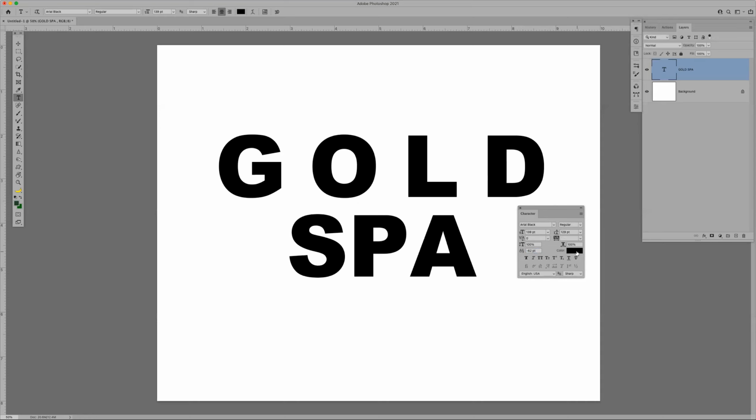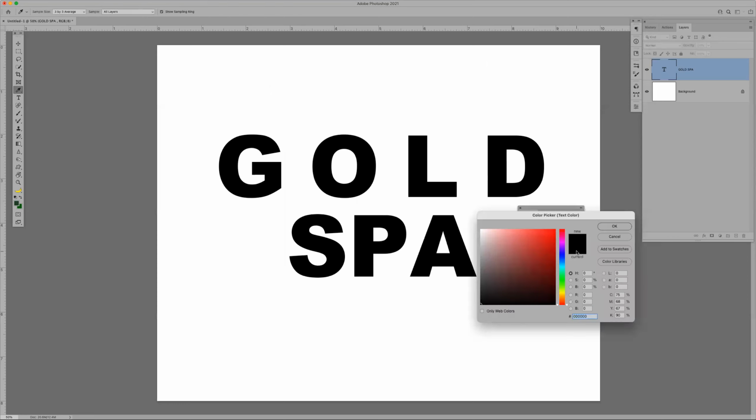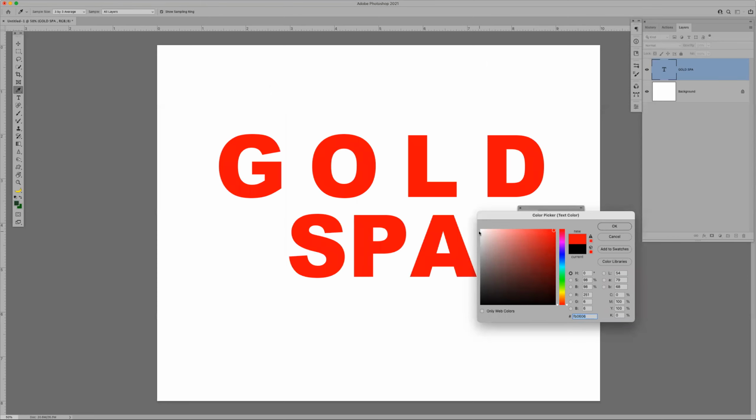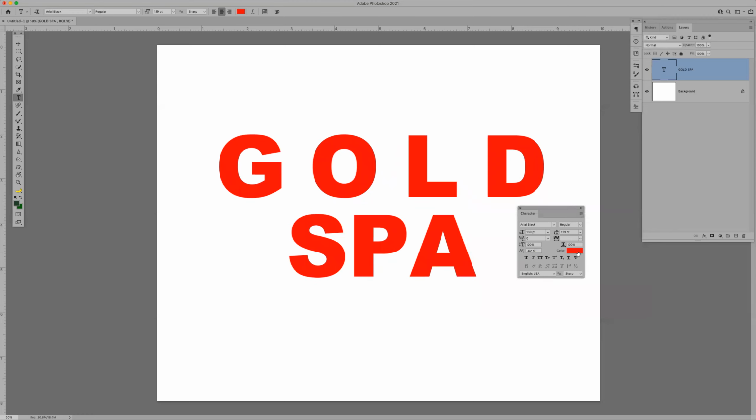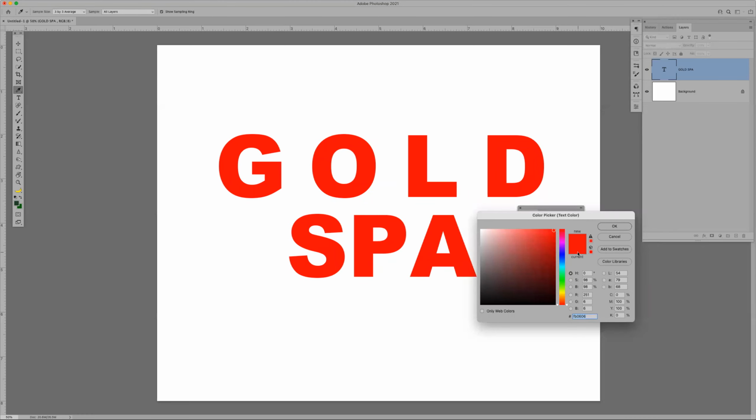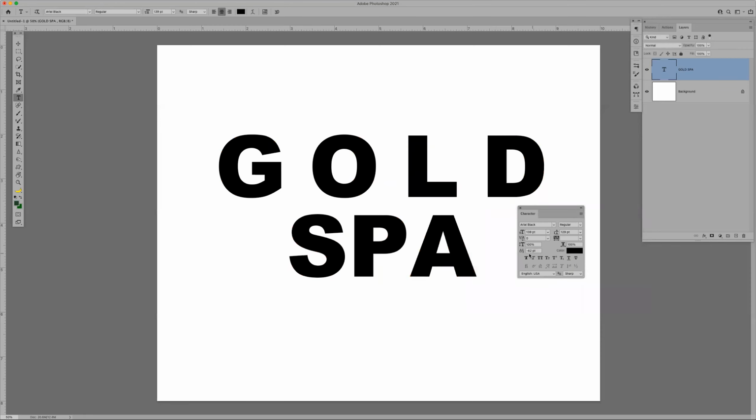And on the right hand side here, you can check the color. So obviously you can change the color to anything you want. We're going to leave it like it is for now. I'm going to leave it at black. I said I'm going to leave it at black. Thank you very much.